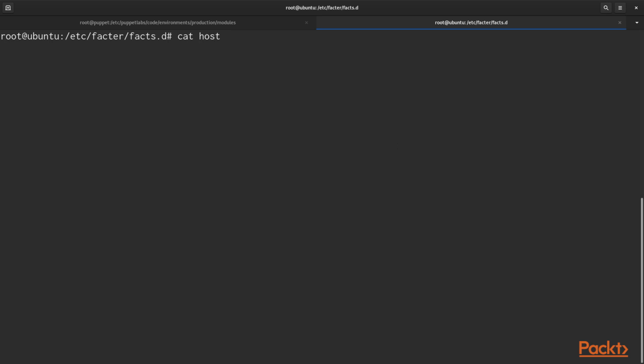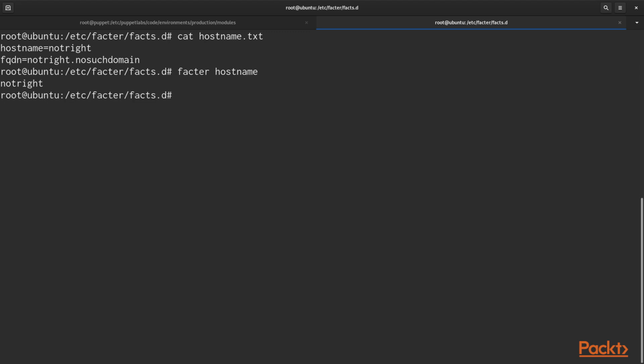So if we had a file called hostname.txt, we can see that the format would be key equals value. Now, if we wanted to look at this fact, the old way to do this would just say facter hostname, and that would return 'not right'. Now, you might notice that that's actually not the hostname of this machine, right? So we've overwritten the default fact with our external fact, and that's important. We need to look at that later.